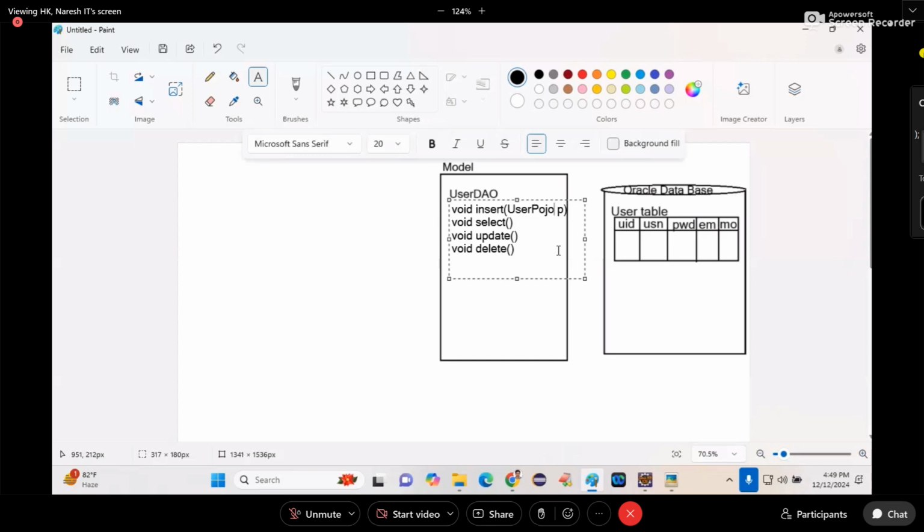Then next, if you want to select the data from this, what is required? Now, is int user ID sufficient or not? Okay, I want int user ID. The next, I want update. For updating purpose, what is required? Again, user Pojo is required, you want to update all the details. The next, delete. What do you want to delete? One user I want to delete. Then int user ID is sufficient.